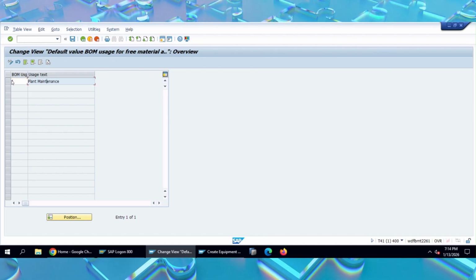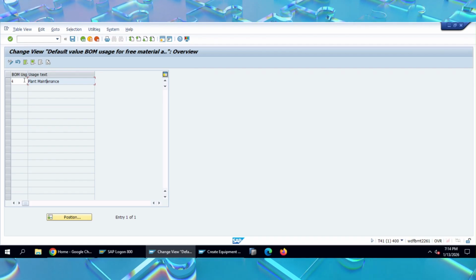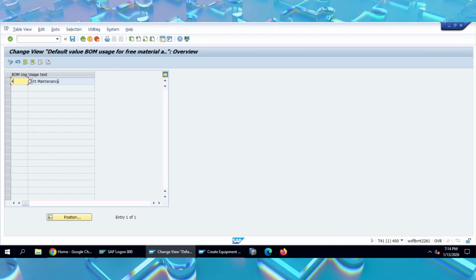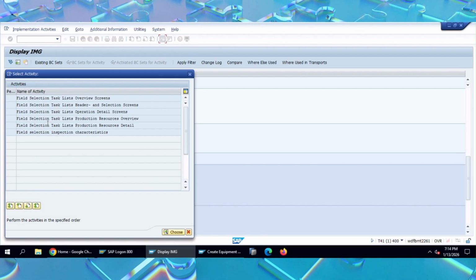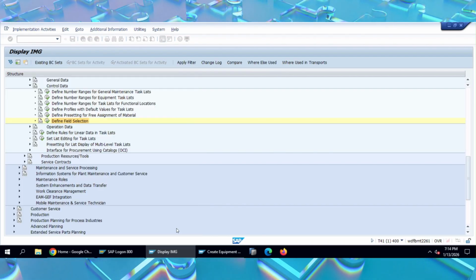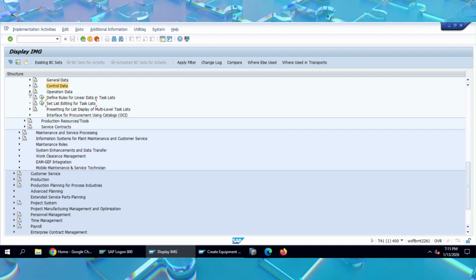Okay, so this is the BOM usage. So this is by default. We do not disturb this configuration. So BOM usage for plant maintenance will always be 4. Okay, and then define field selection. So these are for the reports, so we will see them later once we discuss the reports.